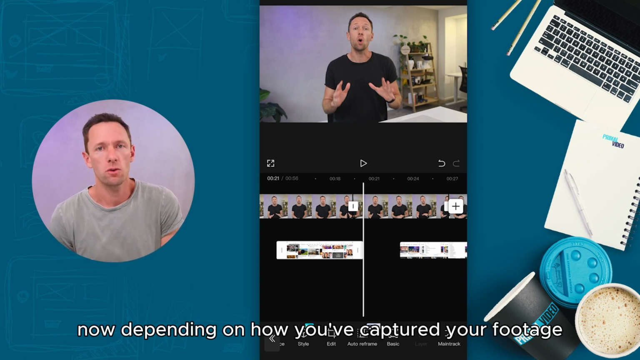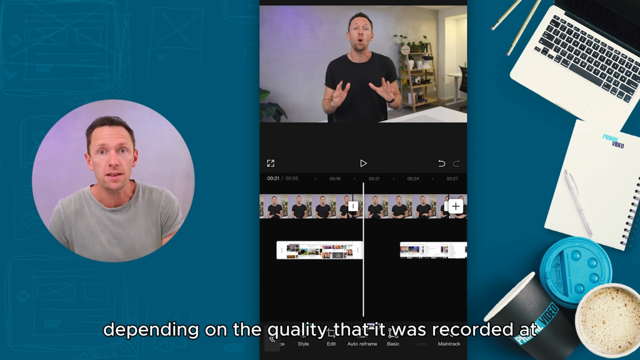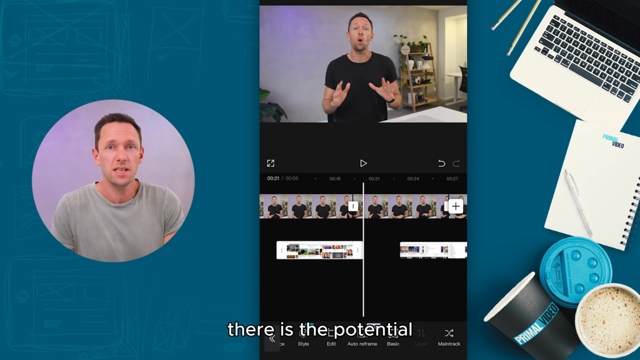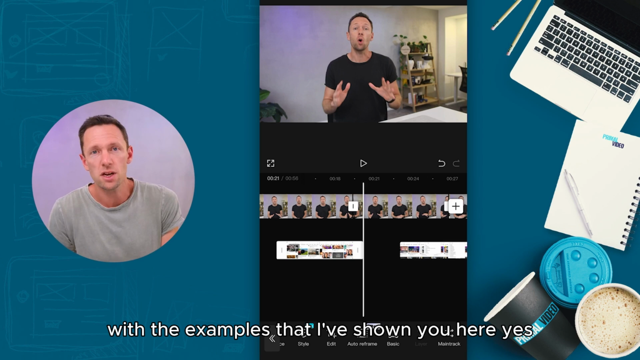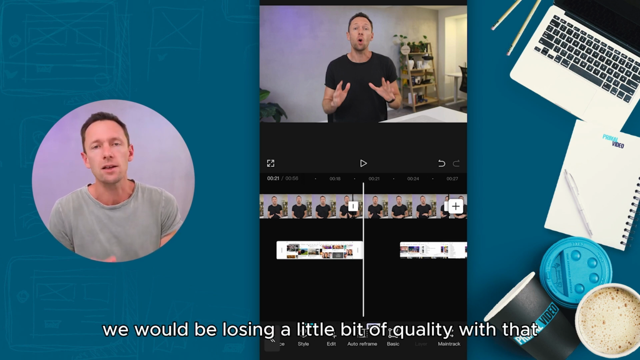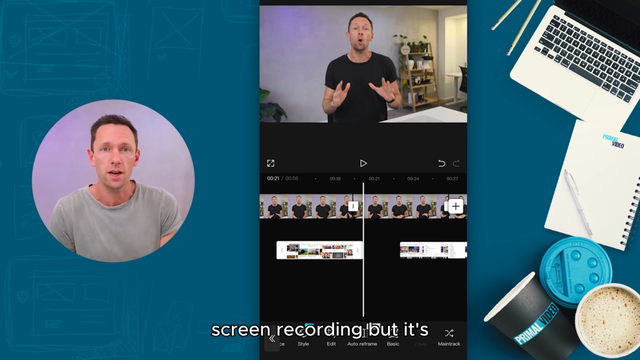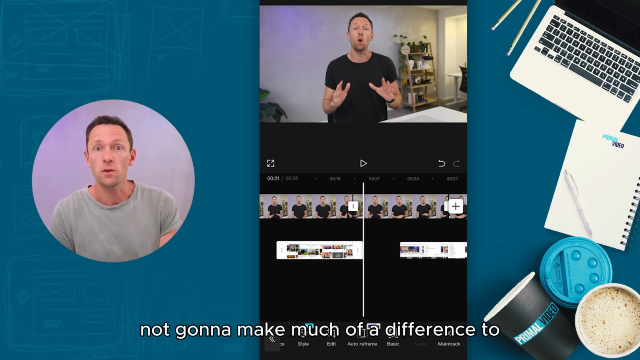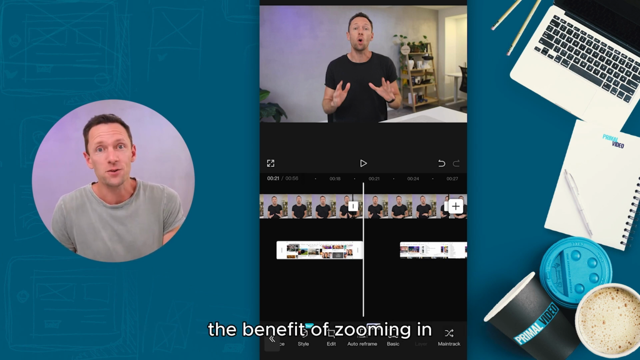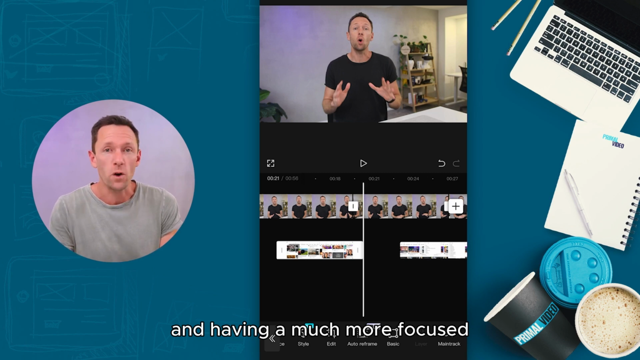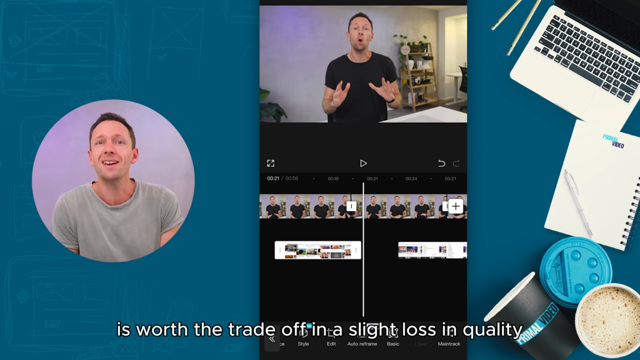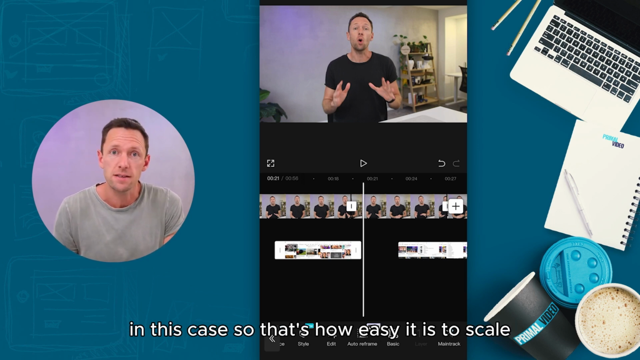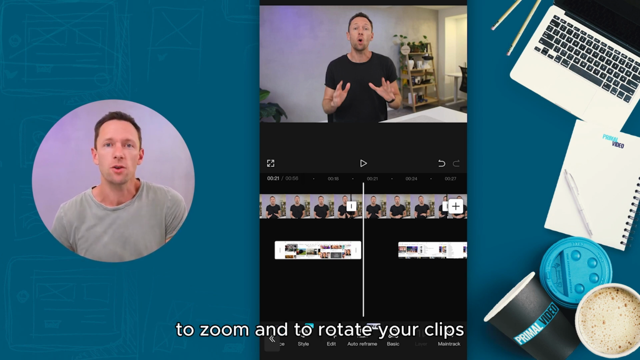Now, depending on how you've captured your footage, depending on the quality that it was recorded at, there is the potential for you to be losing some quality if you zoom in too far. With the examples that I've shown you here, yes, we would be losing a little bit of quality with that screen recording, but it's not going to make much of a difference to the viewer watching. So the benefit of zooming in and having a much more focused, engaging piece of content shown is worth the trade-off in a slight loss in quality in this case. So that's how easy it is to scale, to zoom, and to rotate your clips.